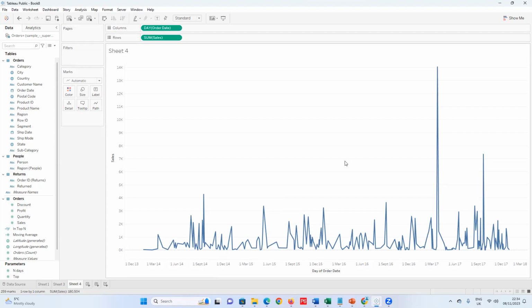So we can create a parameter for that. Let's assume I draw a line from here, this is September 2014. We want to find out the total sum of profits and total sum of sales between 2014 and 2017, but we want to show it in graphical form.